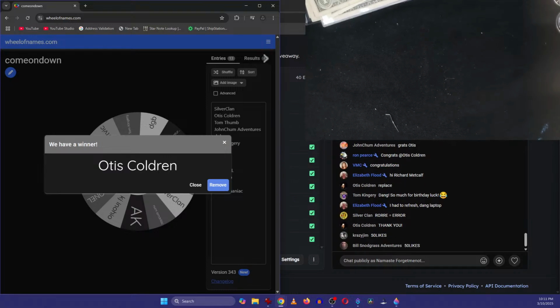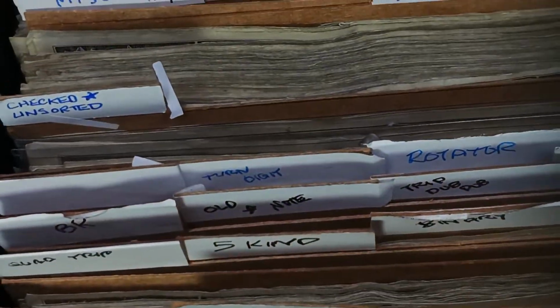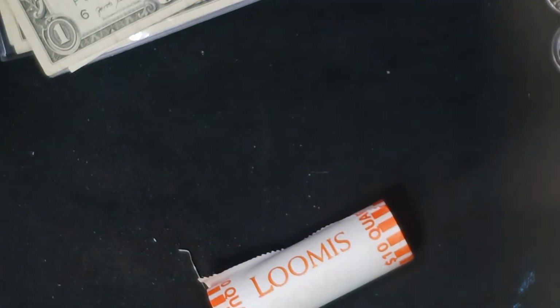Oh, and I did find that box that I was looking for, with all those banknotes in it that I said I couldn't find. Yeah, I found them. So I'll be able to fulfill all of those from the other night.